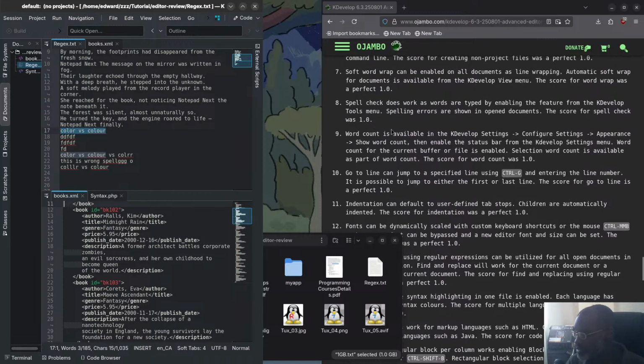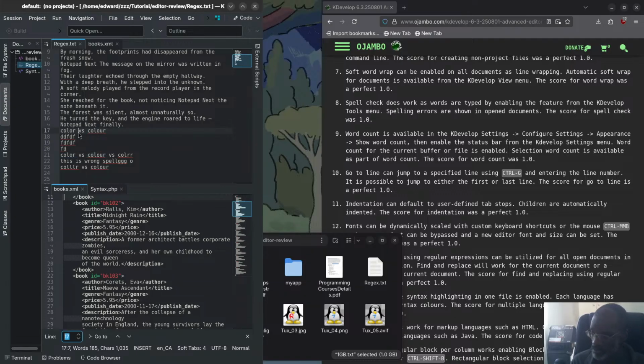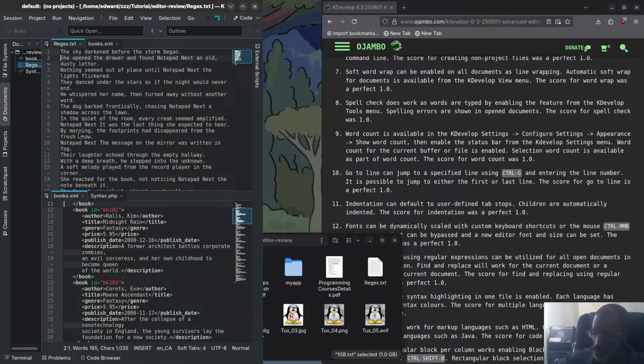Where are we now? Number 10, go to line. So for example, right now I'm on line 17. If I type Control G, and I type, say, 2, you see it jumped to line 2 over there, so that does work.